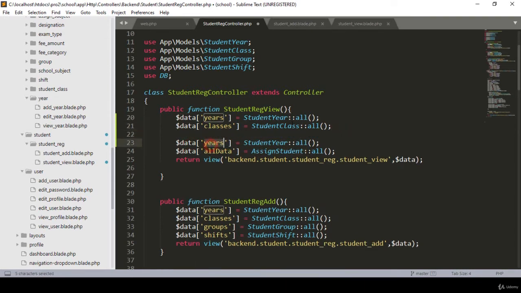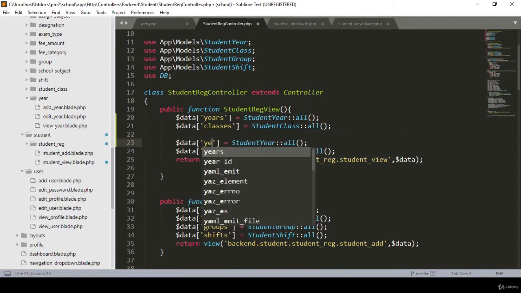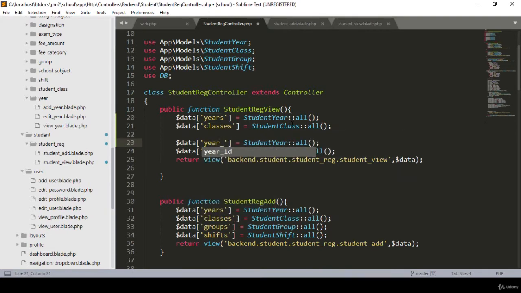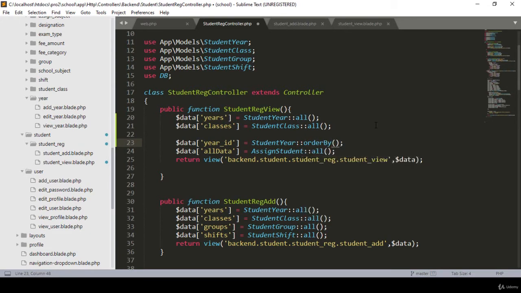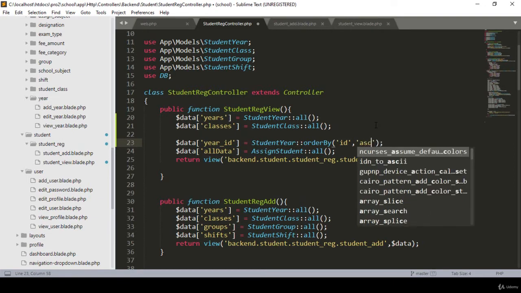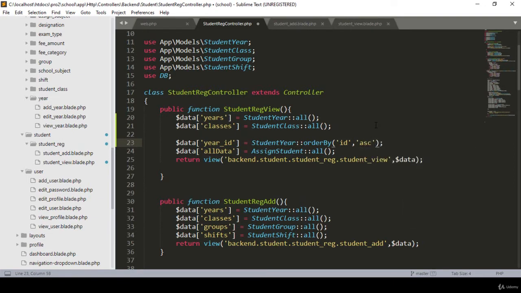So into the year, I name the variable as year ID. With this year ID, in our students I want to first of all get all our data ordered. So I make it order by, and the order by will be our student year table ID. I just make it ascending order, ASC, and I get all that ascending order, and then I get that first data.